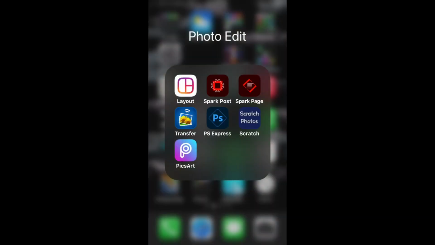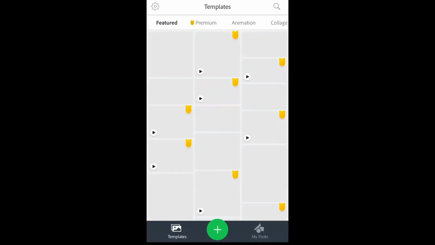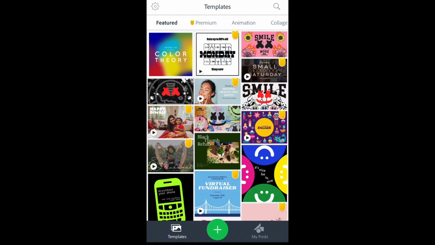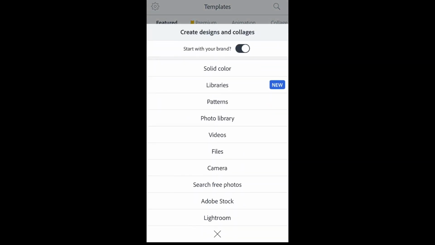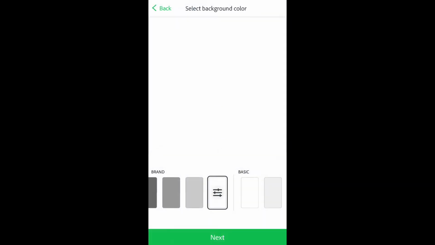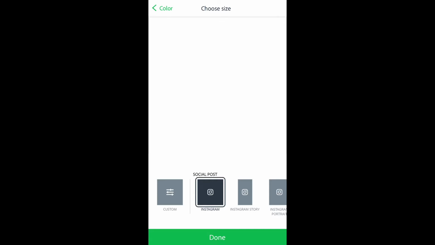Next, we'll make some game pieces to go along with our game board. We'll start by using the Adobe Spark Post app. Once the app opens, you'll tap on the little green circle with the plus at the bottom of the screen. Next, we're going to tap on Solid Color. Here I chose the color white, and I also left it on Social Post.